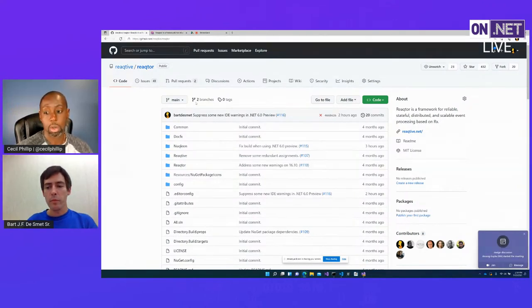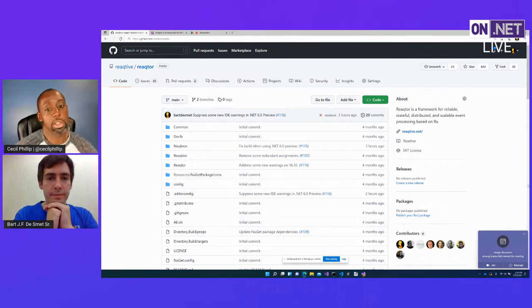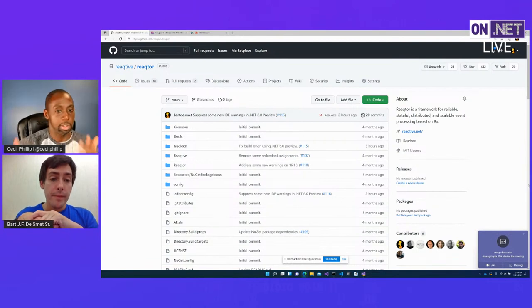Okay, that's good to know. So if people want to get involved, what would you say is the best avenue for them to get started? I know there's the website. Are there docs available, like getting started docs, other than the Git repo?